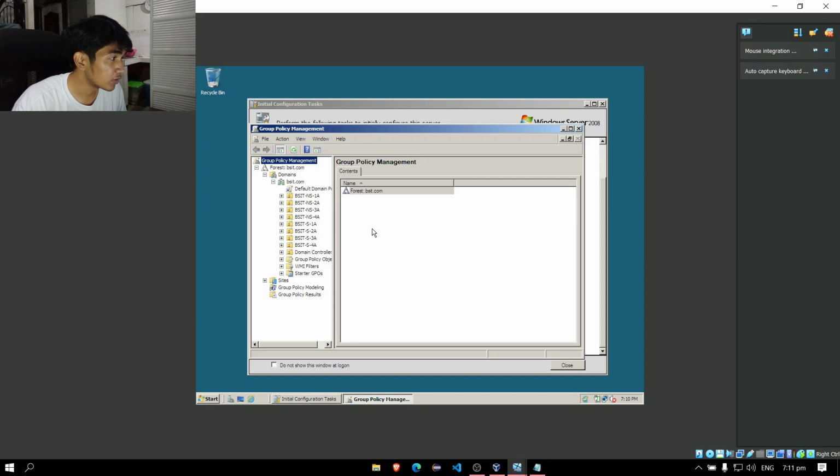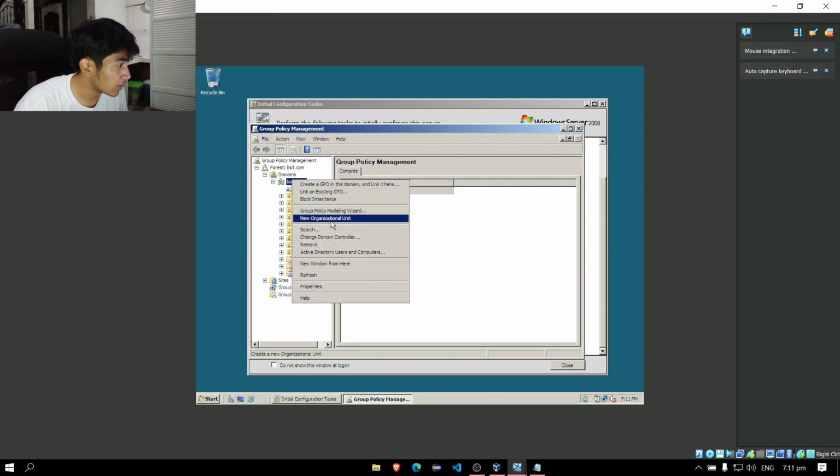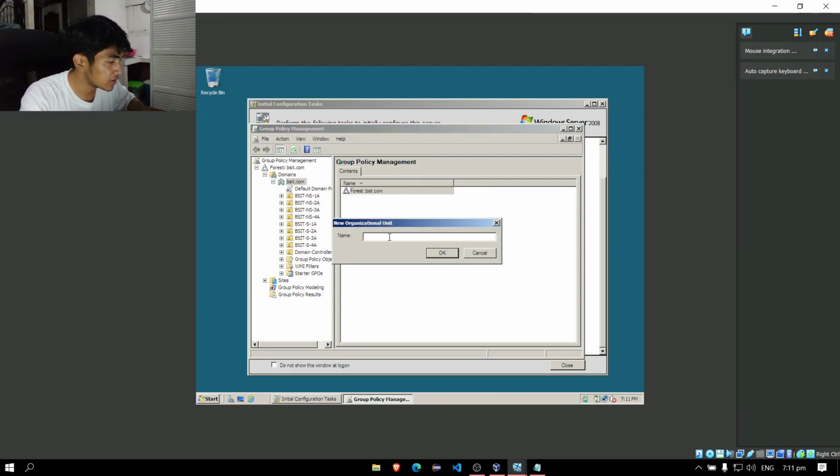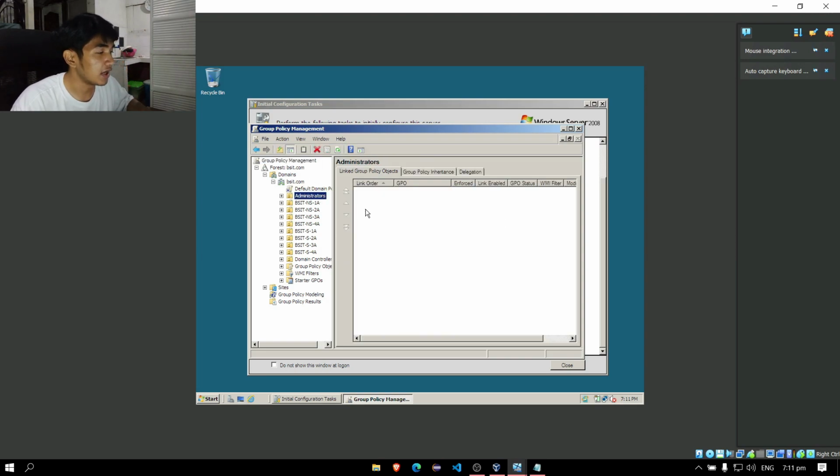Before that, we're going to create an organizational unit for our administrators. Just right click the domain name and click new organizational unit. Then let's name our organizational unit administrators. Inside our administrators, I have an administrator account in BSIT NS2A.